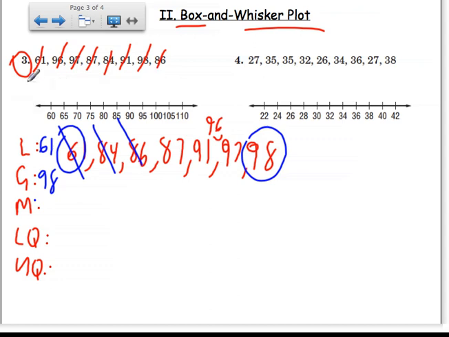Okay, I'd like you to try number 4, which means, again, you need to find the least, the greatest, the median, the lower quartile, and the upper quartile, and then build your box and whisker plot on your paper. After you've created it on your paper, then you should press play to check your answer, but stop the video here until you've done it.